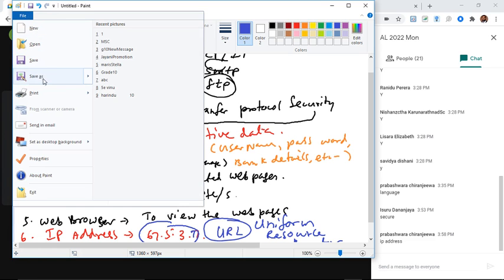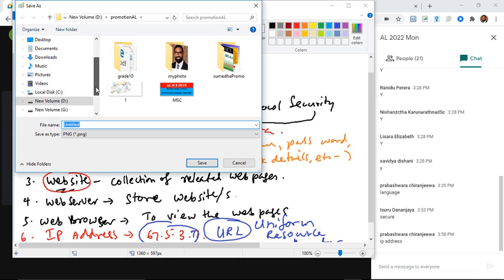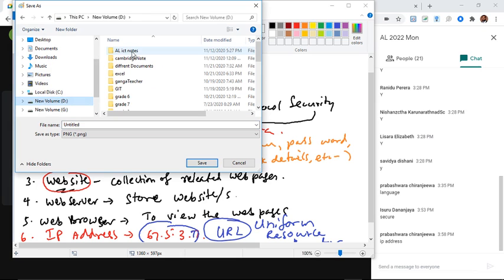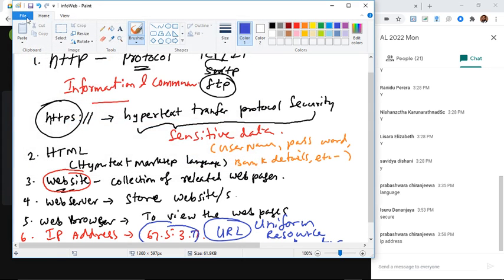File, I'll check save as. I'll put this thing into D drive. Note set with 1310. So here info, web, save. Okay, I'll check a new one.